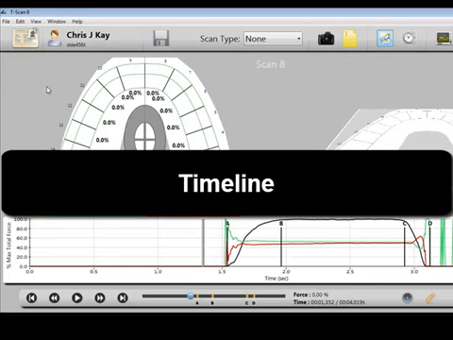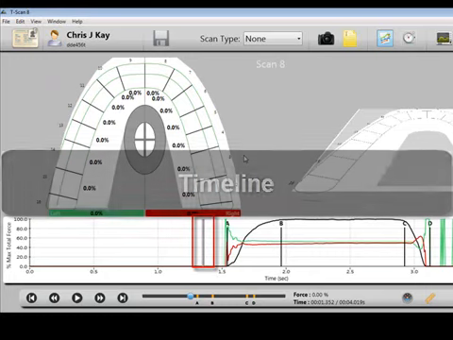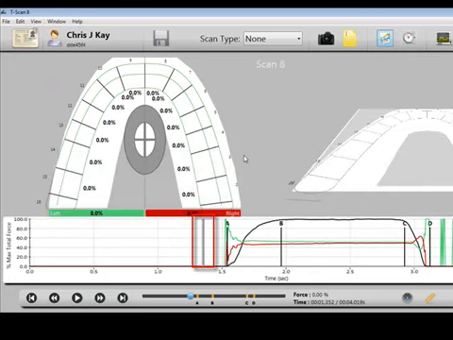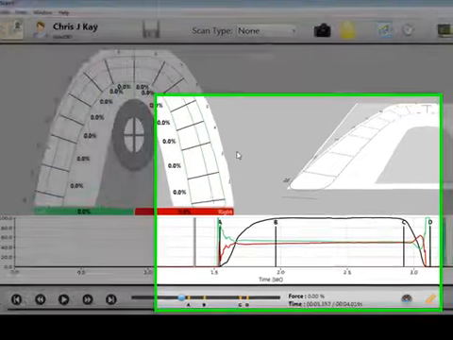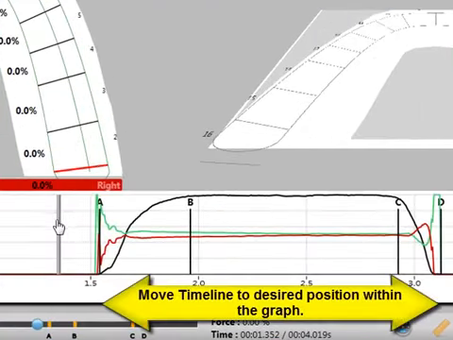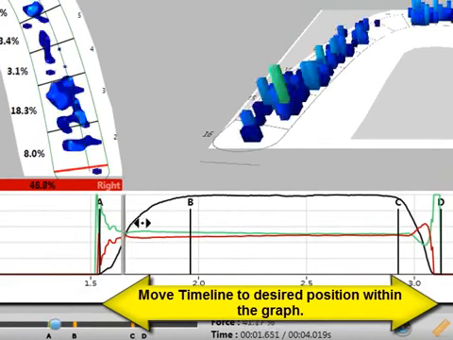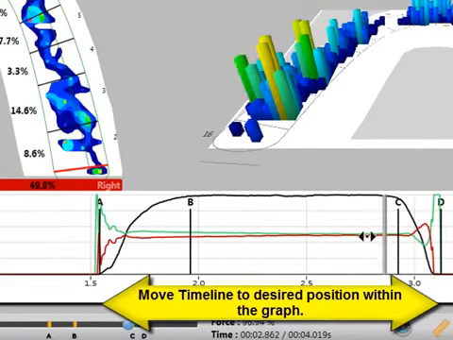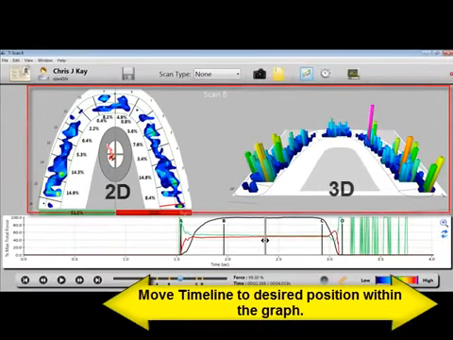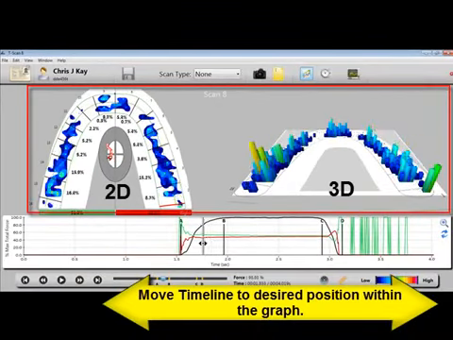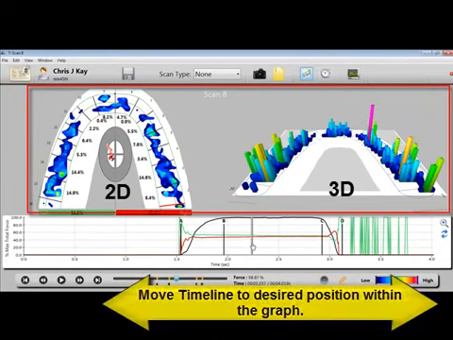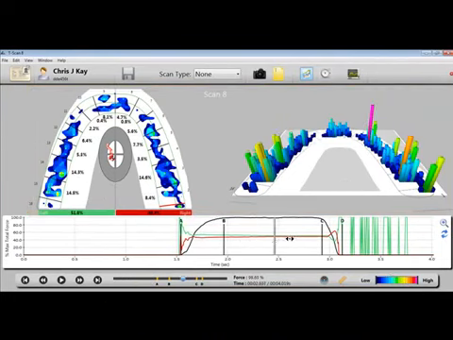Timeline. The timeline is a thick gray line that acts as a time indicator and can be moved to any location within the graph. This allows you to jump to any point in time during the patient's bite and view the force at that time. To move the timeline, click the gray line and then drag and drop it to a new position in the graph. In addition, the 2D and 3D force views also update dynamically, depending on where the time indicator is located.